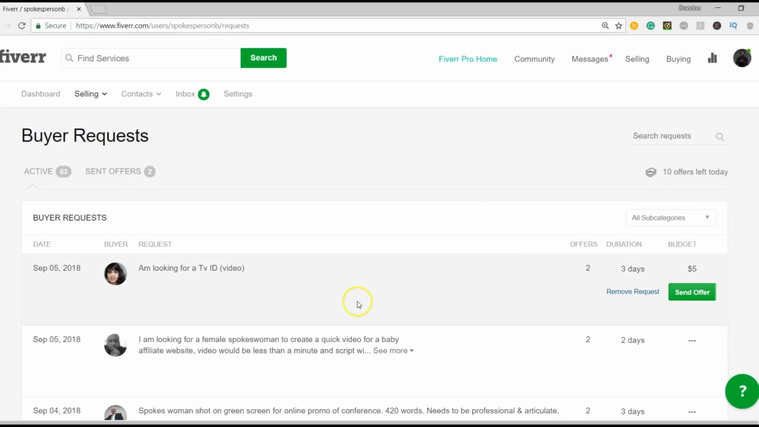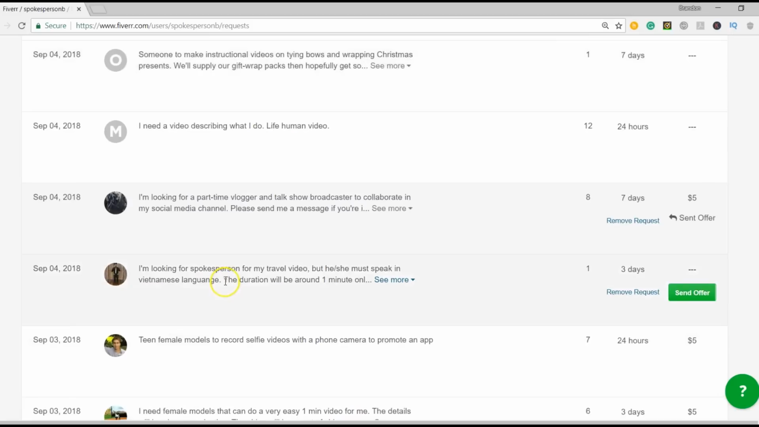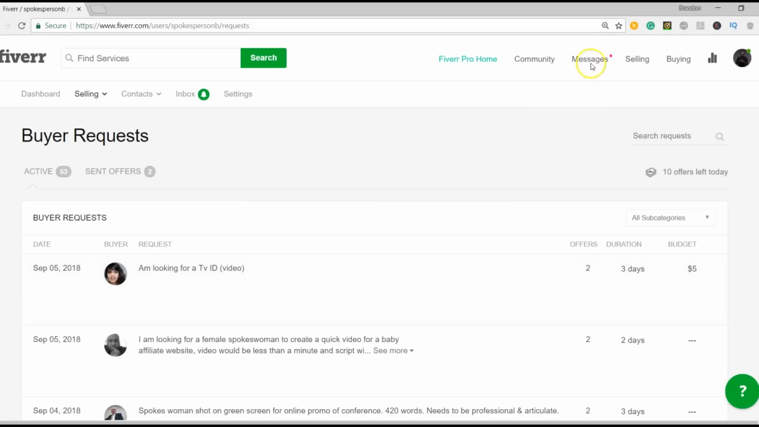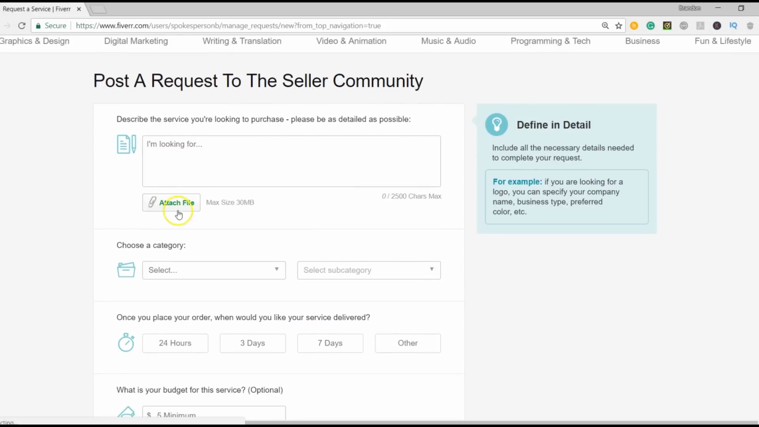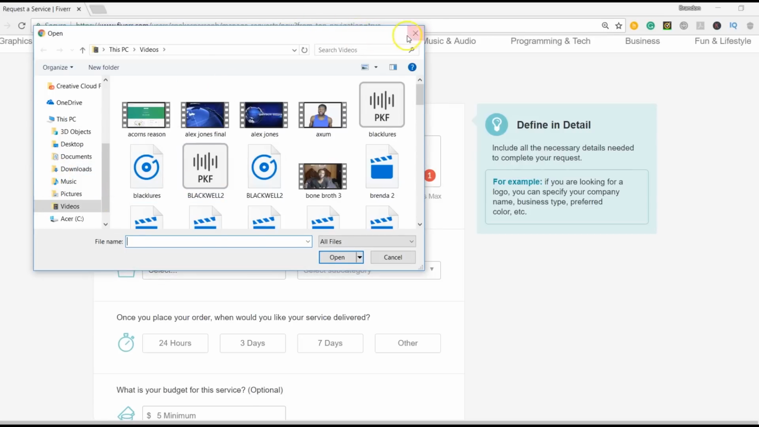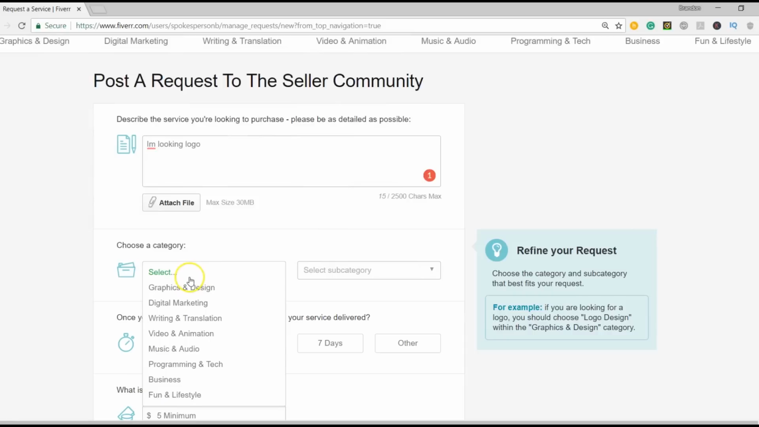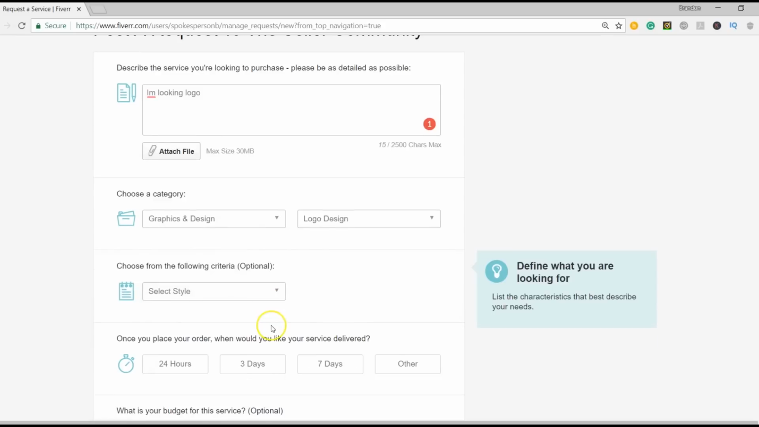Now, if you want to do a buyer request, all you would have to do is go to buying, then go to post a request. Then it will say post a request to the seller community. Basically, you have the chance to write your description. So you can write, I'm looking for a logo. Then you can attach, maybe you have a picture of something trying to describe exactly what you want. You attach it there. You would put the corresponding category and subcategory. So we'll put in graphics and design, and we'll put logo design.